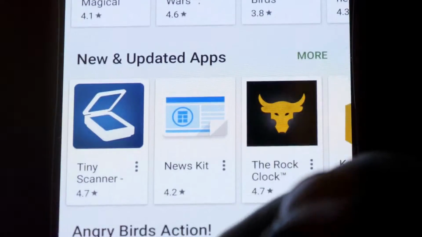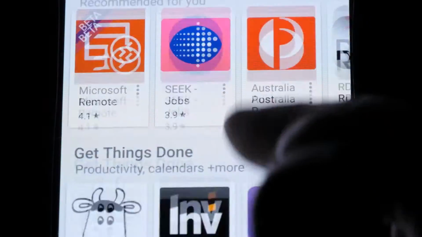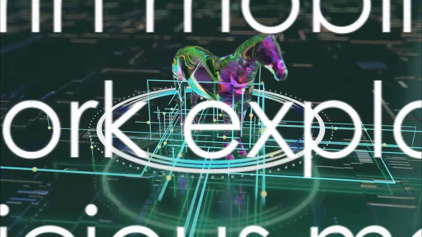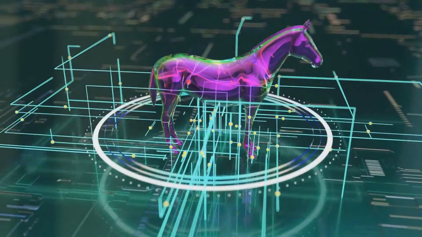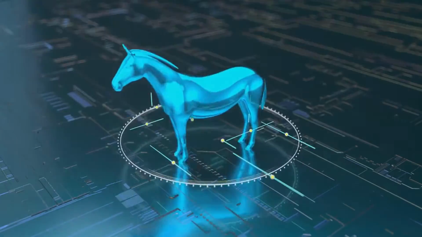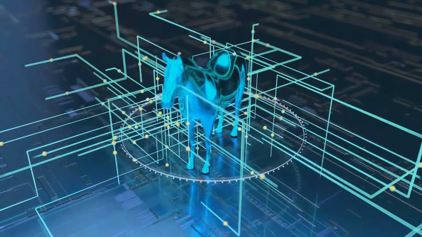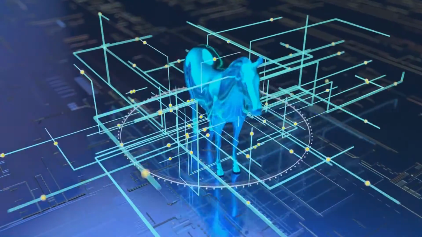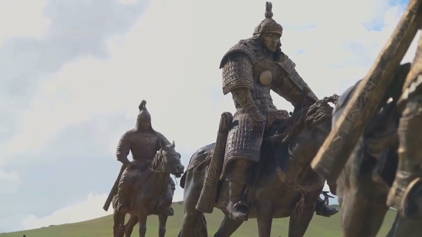The malware, dubbed Xamalicious, has been found in 25 apps, some of which were alarmingly distributed on the Google Play Store. The Xamalicious malware uses the Xamarin mobile app framework to carry out its malicious actions. By abusing the operating system's accessibility permissions, it can gather device metadata, a goldmine of information for hackers. But that's not all. It contacts a command and control server to fetch a second-stage payload, essentially sneaking more malicious software onto the infected device.